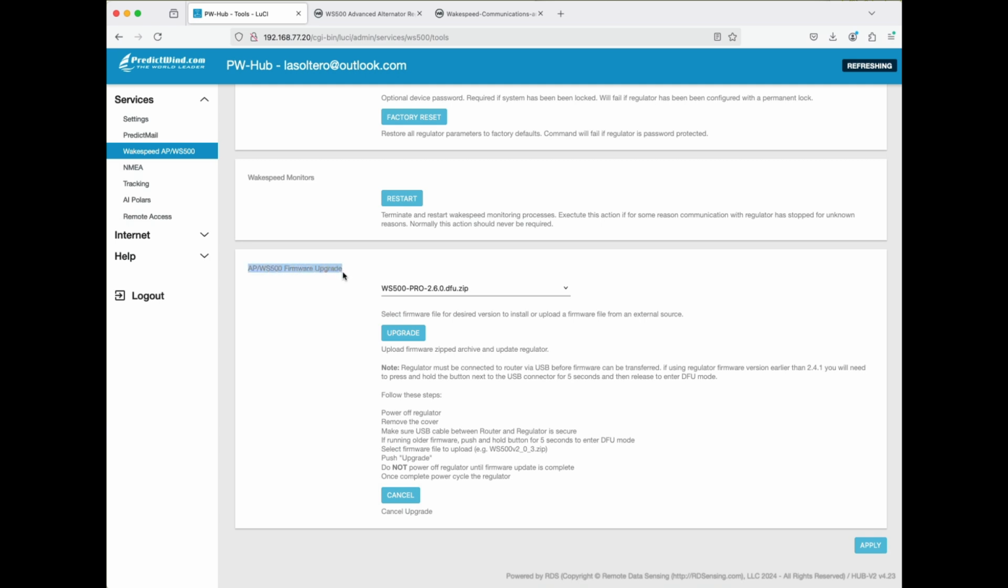Currently it requires you to have a USB cable connected to your Wakespeed. Future versions of the Wakespeed firmware for the Pro will allow you to do this over the CAN bus. I'm really looking forward to that. But for now, the Wakespeed Pro and the Wakespeed can only be upgraded via a USB cable. So you would connect a USB cable between your DataHub and the regulator. I've already got that. So you would come in here and pick the version of the firmware that you want.